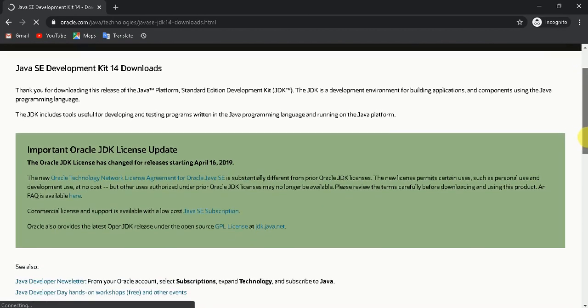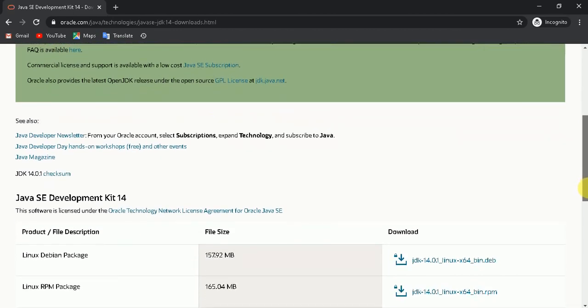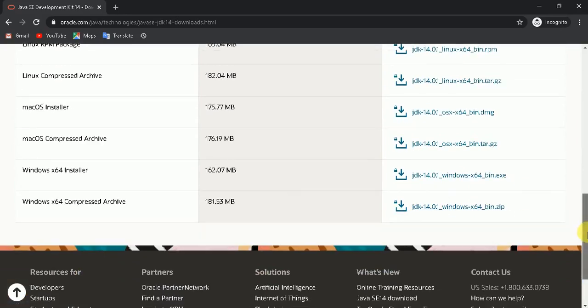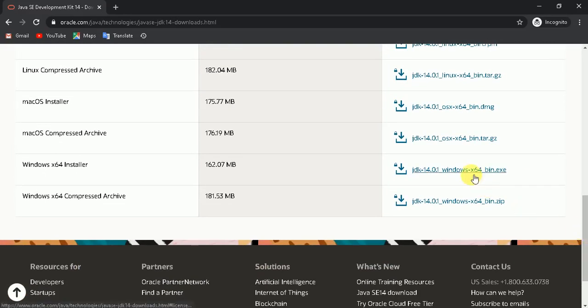According to different OS and different versions, different files are available. As I am working with Windows, I have to click on this link. But as I already did, you have to click on this link. Once the download is finished, you have to double click on this exe file and install Java in your system.